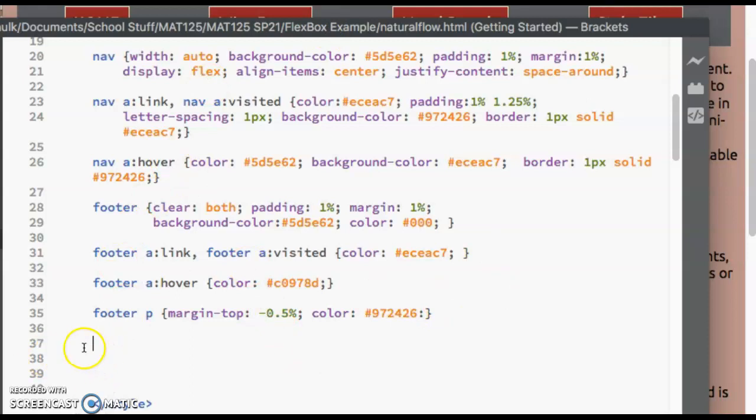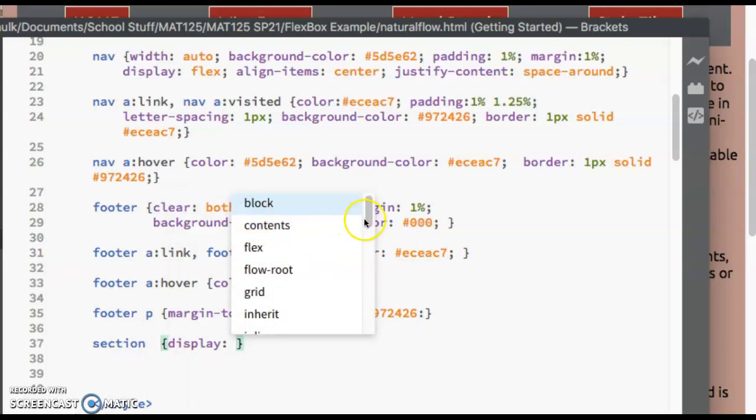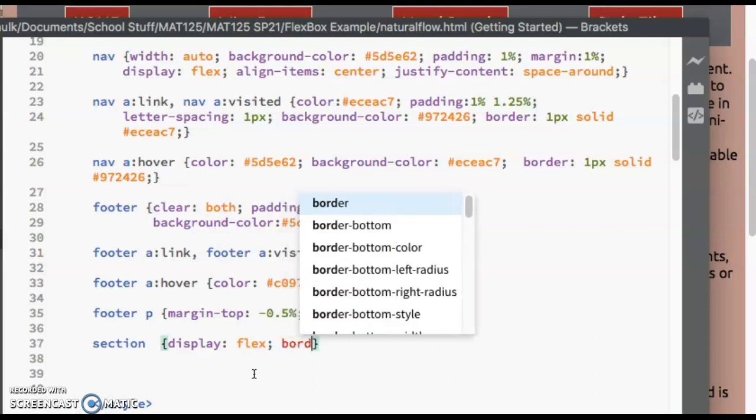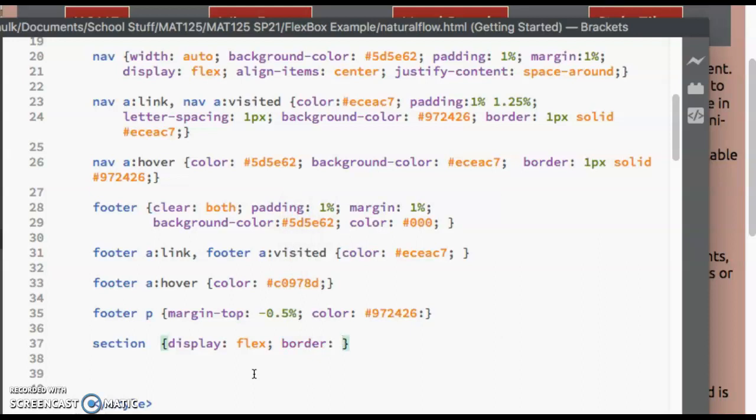So what we want to do next is we'll put in our section. Oops, I don't want it to be a capital S. I want it lowercase. That's our next selector. The first thing I'm going to do is put display. And it offers me some options here. So what I want is flex, and it's right there. So that's why I love using Brackets. It's so helpful.